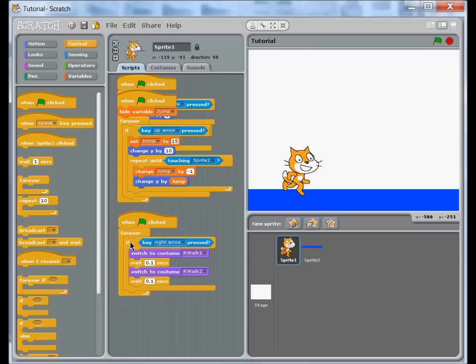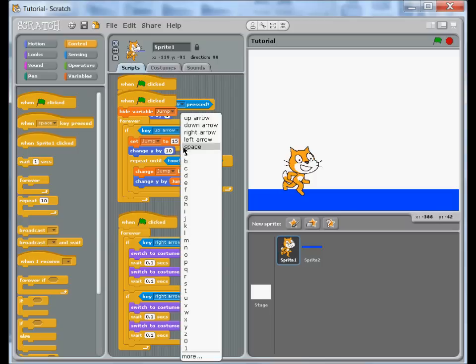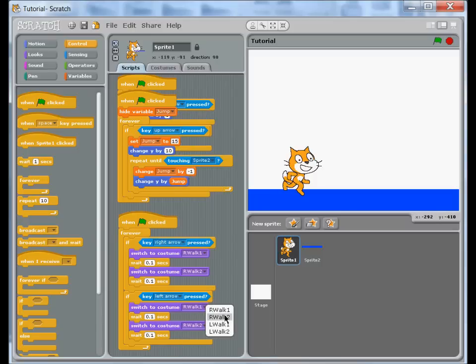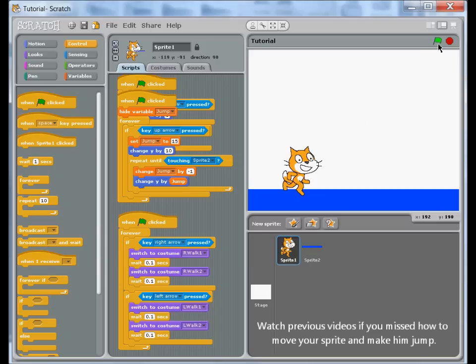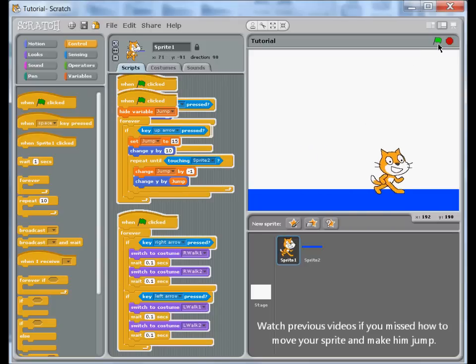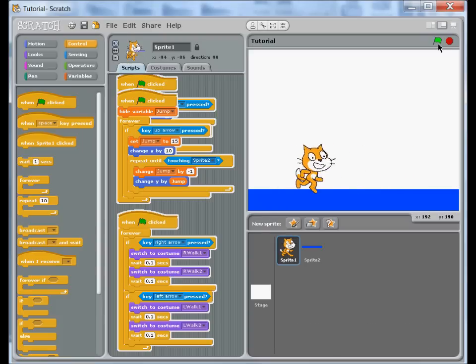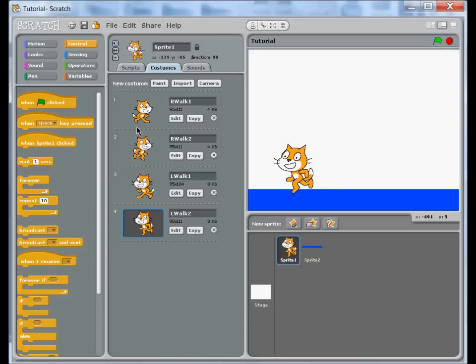And then all we have to do is just duplicate this, press left arrow, left walk 1, left walk 2. Now if we just press play, because of our previous coding, he moves left and right and he has his jump, but now he actually looks like he's walking. And that's because we have the coding that we just did. So now if we do more costumes, we can make it look like a more fluid walking.